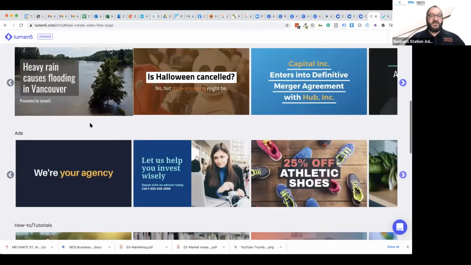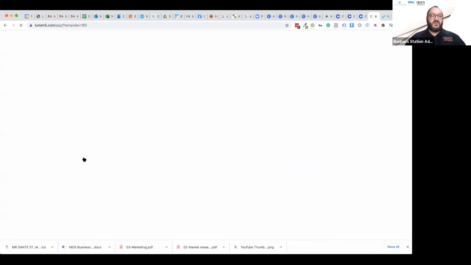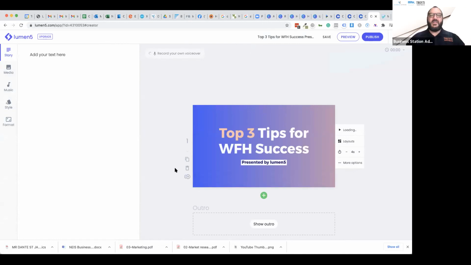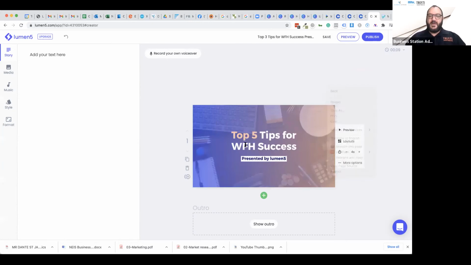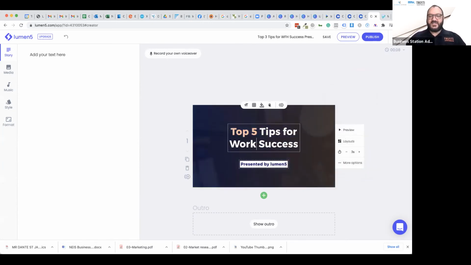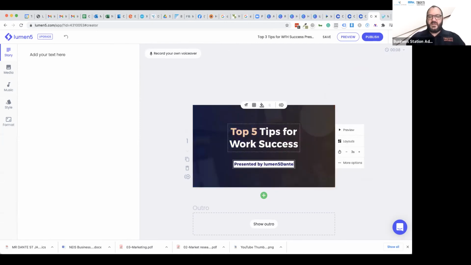Or if you want to create something a little bit different, maybe the top 3 tips for success, it's going to open up this template. Similar thing: opening up a template and then making changes to it. So I can tap in here and make that the top 5 tips for work success rather than WFW, which I think is work from home, WFH, presented by Dante. Can't spell my own name. Really can't spell my own name.